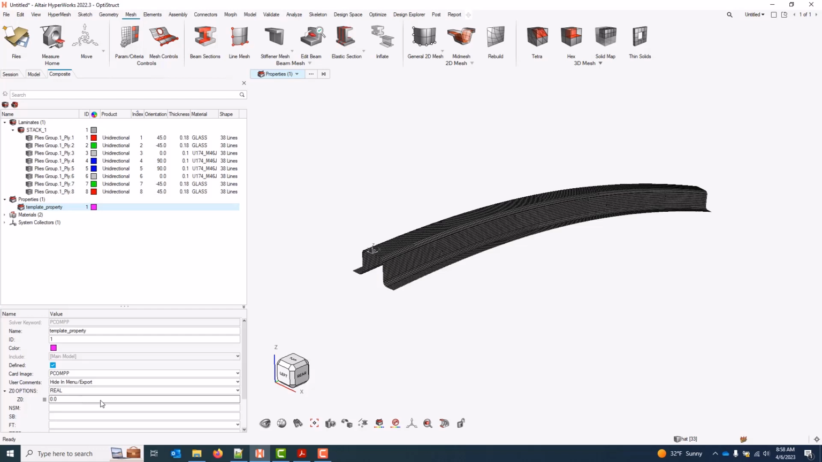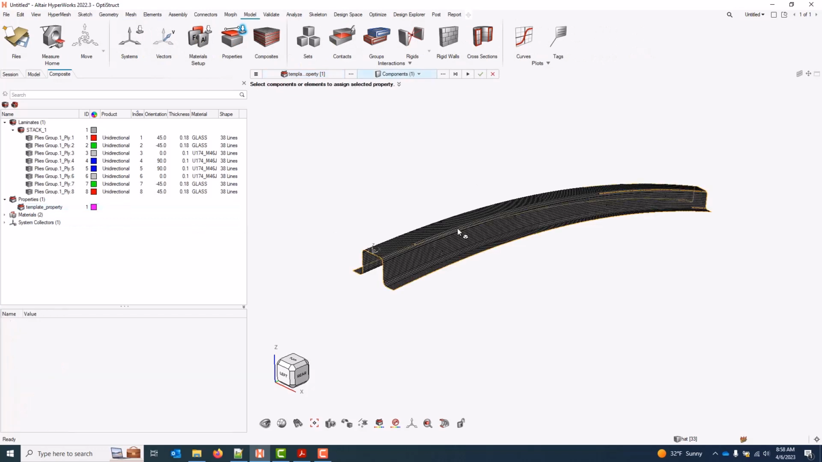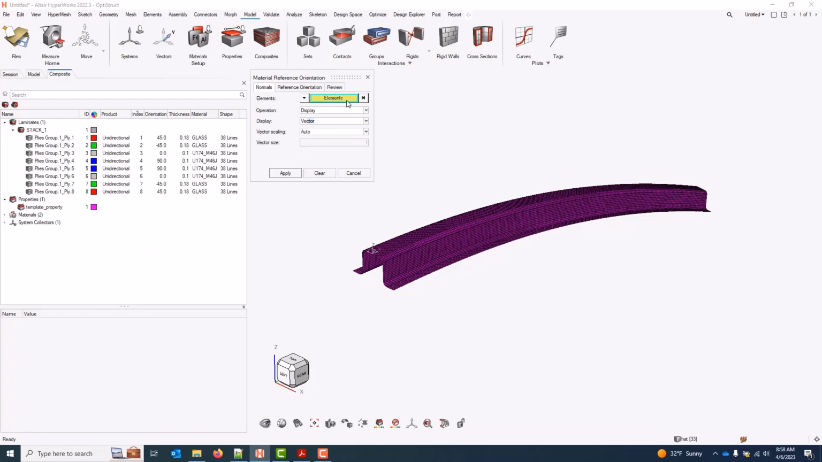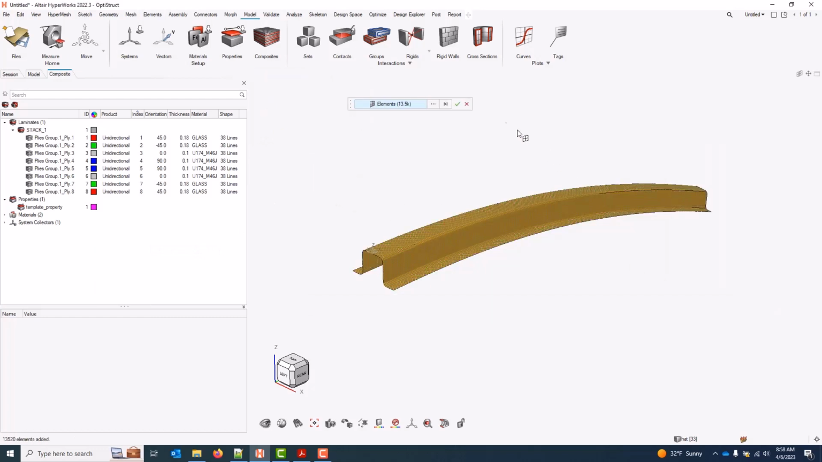And while I'm in here, I will set my Z0 or offset. Like the introductory example, we're treating this mesh as the tooling geometry. And finally, I will assign this property to the component which contains my elements. Next, I'll set my orientations, beginning with my stack direction, or my element normals. And this, again, is all exactly the same as previously.